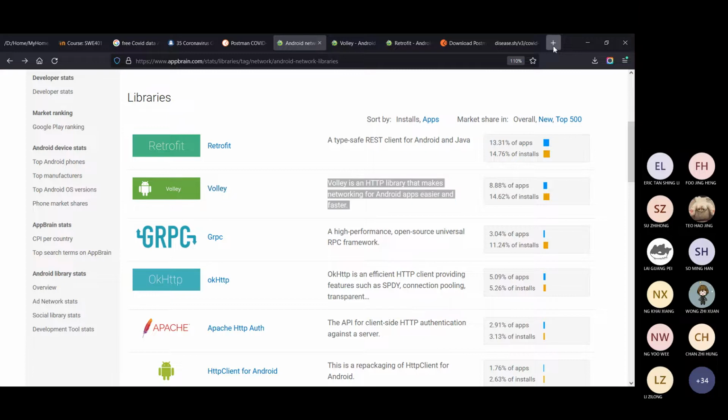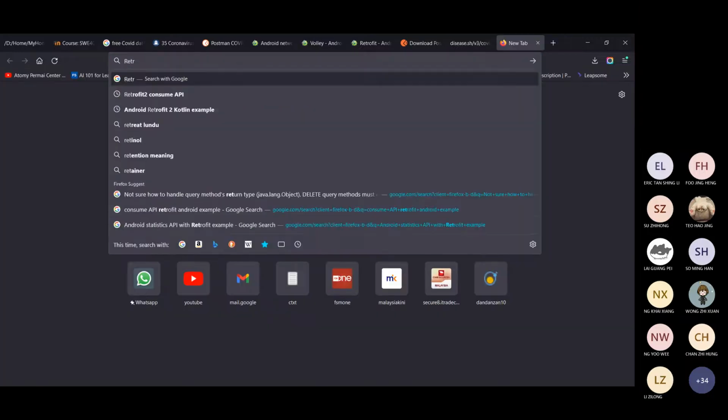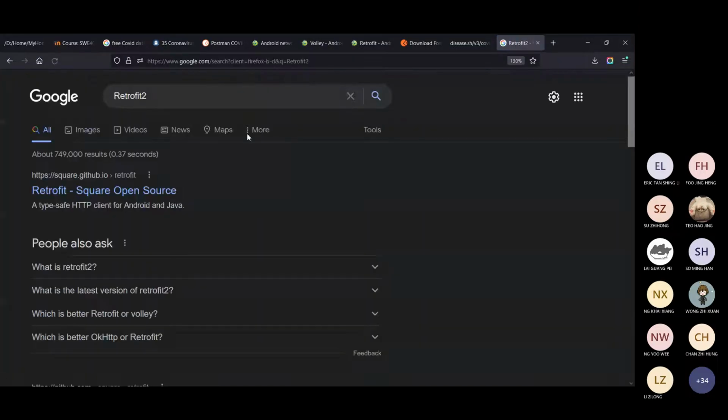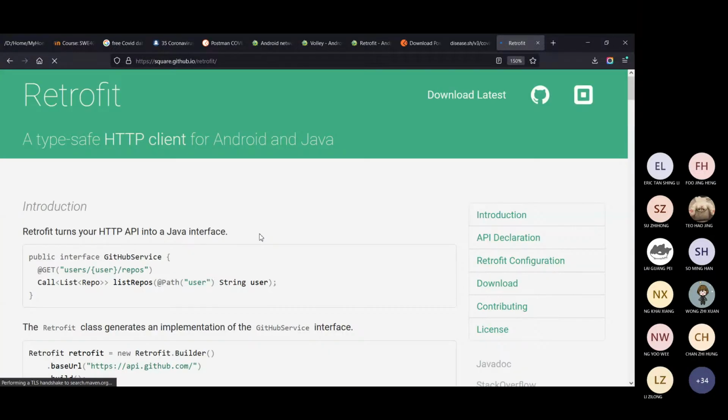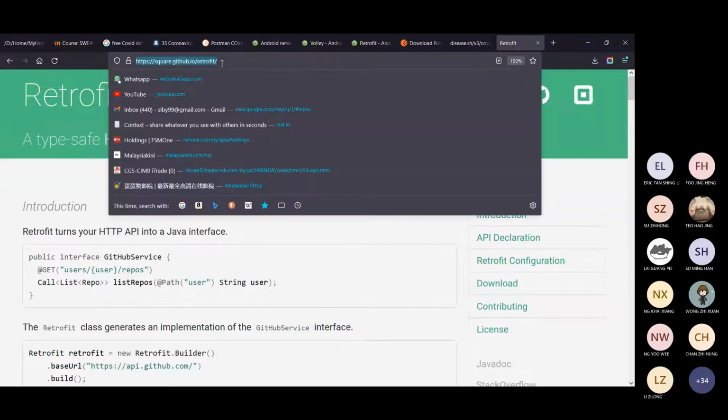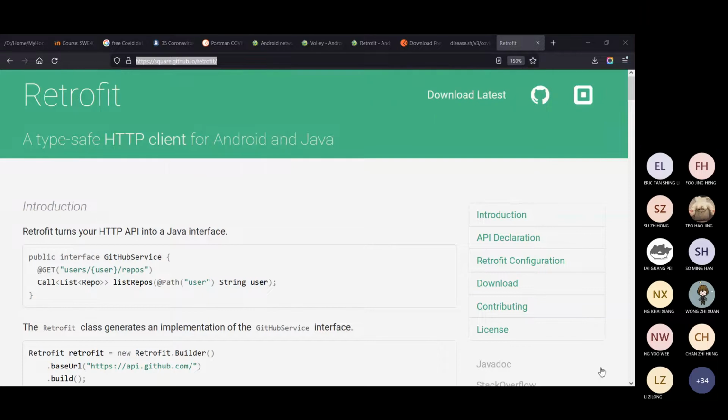Always refer to the official documentation. Retrofit 2 is not maintained by Android. It's a third-party library actually, but it's popularly used because of the way it is designed. The coding is very easy to do, and it's clean. So this is the Retrofit website, if you want to refer to the official documentation.